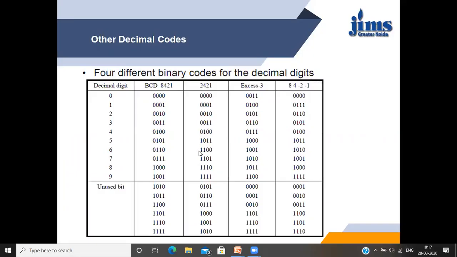So 4, 2, and 1 gives 1100. For 7, it is 4 plus 2 plus 1. So 1101. For 8, it should be 2 plus 4 plus 2. So 1110. And for 9, it is 4 plus 2 plus 2 plus 1. So it is 1111. So this is the way the weight is added to the coefficients.